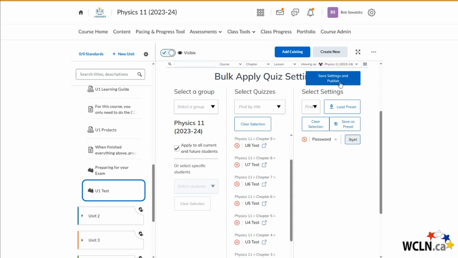We have it all set up. All we have to do is save settings and publish. And there we go. All of your tests are now ready. So now you just jump into the next course and look after your individual courses, and then you're good for the year.